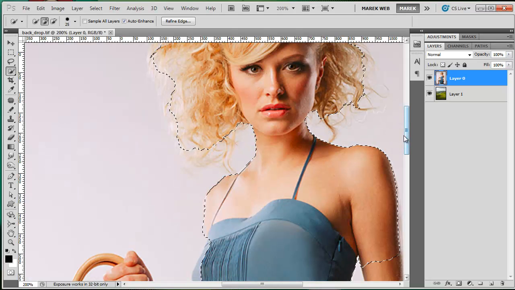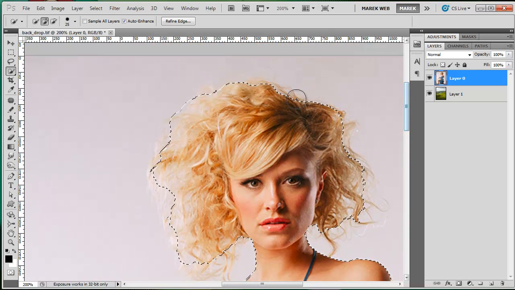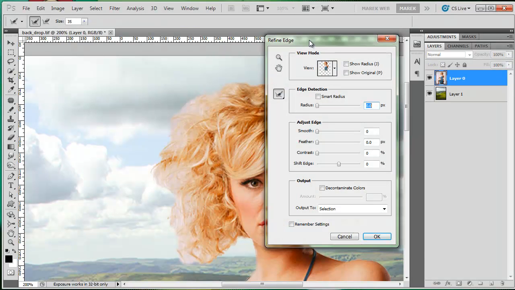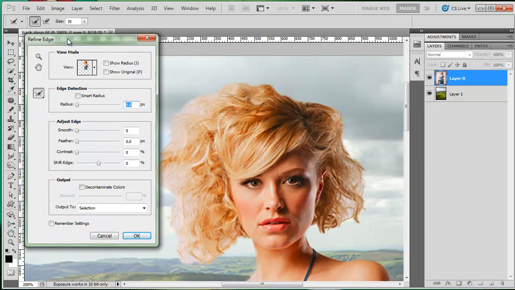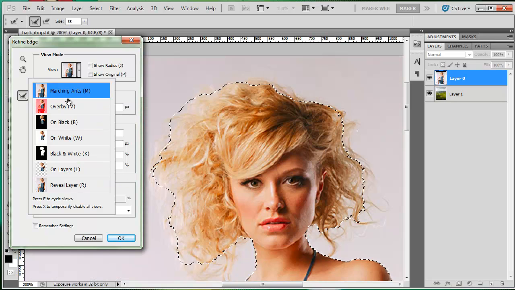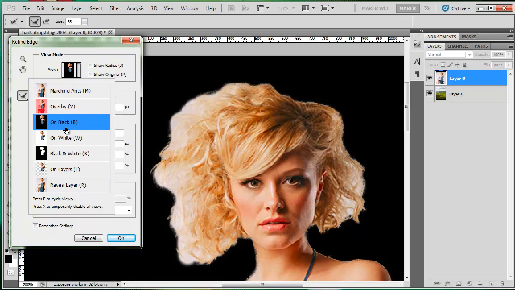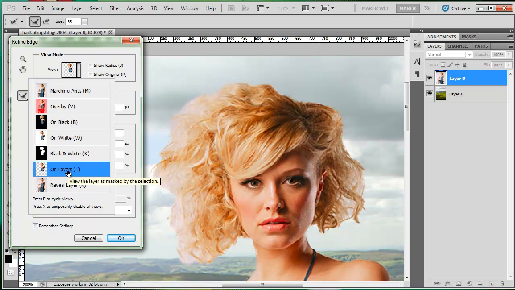Now, in the past, it was very difficult to extract hair in previous versions of Photoshop. Now, with the Refine Edge, I'm just going to click on Refine Edge. This has been redesigned. First of all, one of the options here, I'm just going to move to the left-hand side, is View on Layers. Or I could use Marching Ants, Overlay, On Black, On White, or just On Layers. So this looks not too bad.